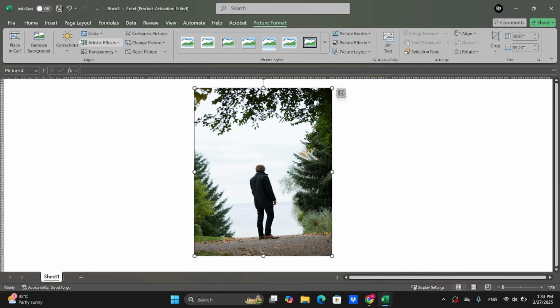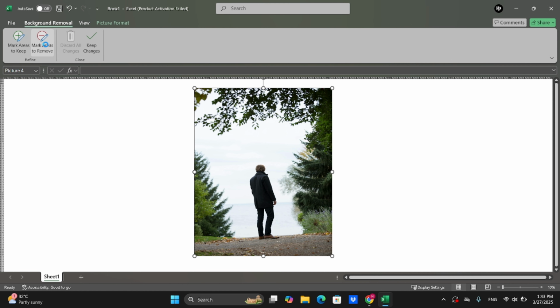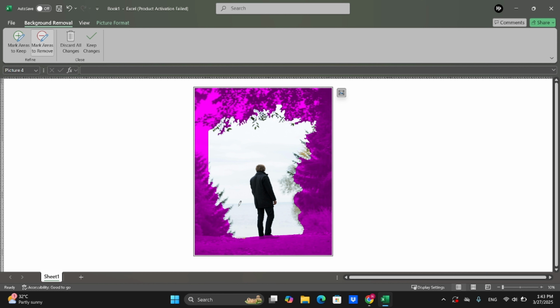Now, with the image selected, click on the Remove Background button under the Picture Format tab. Excel will automatically highlight the areas it thinks should be removed in purple. If Excel's automatic selection isn't perfect, you can adjust it.